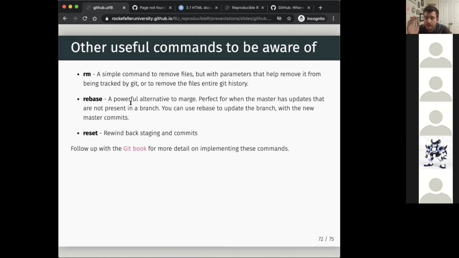Rebase, it's an alternative to merge, and this is really useful when you have a master that has updates, and you have a branch and you want to update your branch to be equivalent with the master. Maybe you're not ready to put your branch's changes back into the master, but you want to include the master's changes in your branch. Now, that can be a bit confusing, but rebase is a useful tool for that.